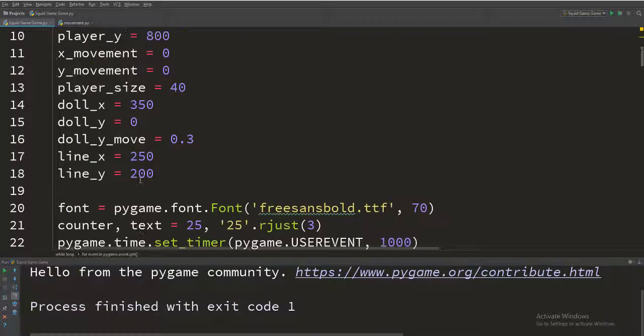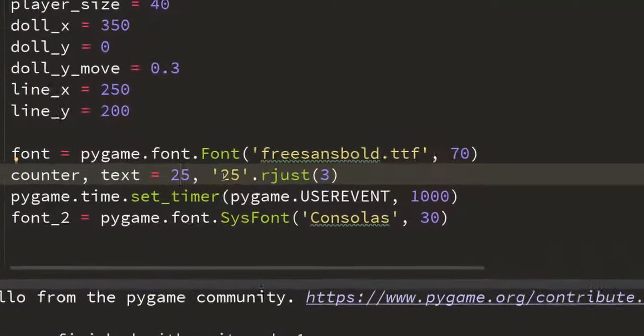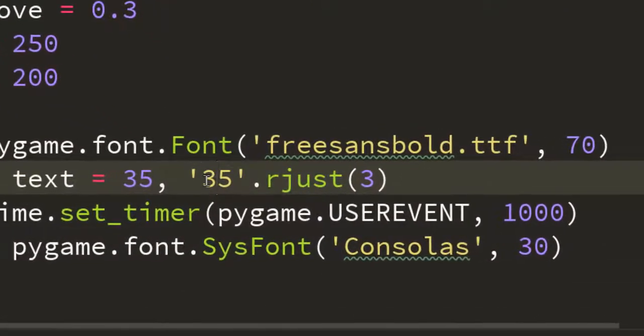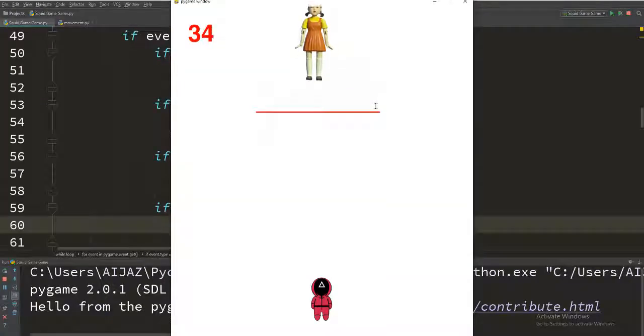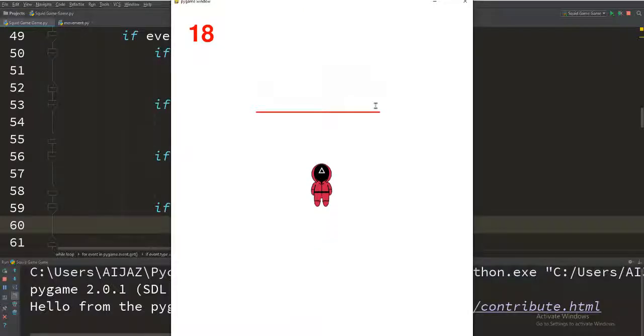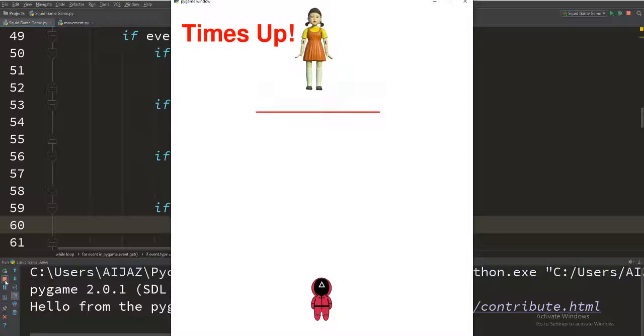I can actually cheat in this game just by changing the code. And look, I passed.